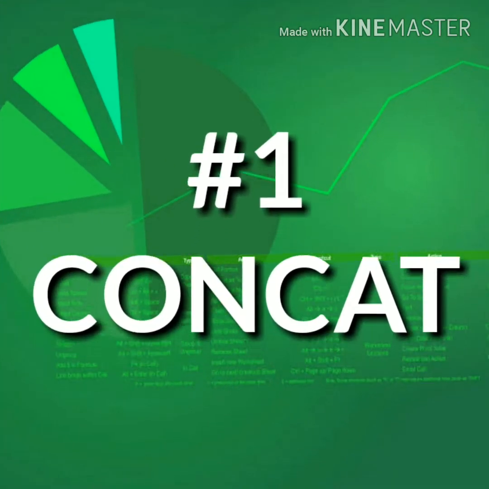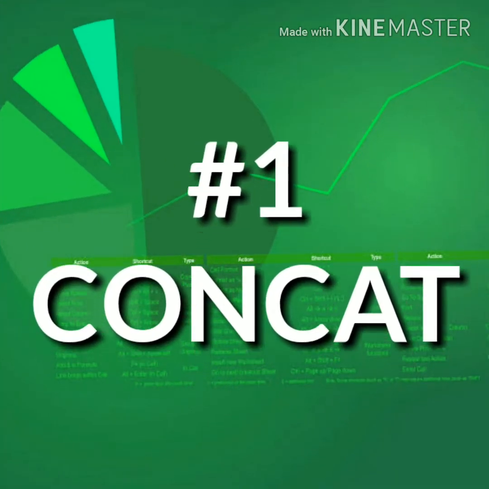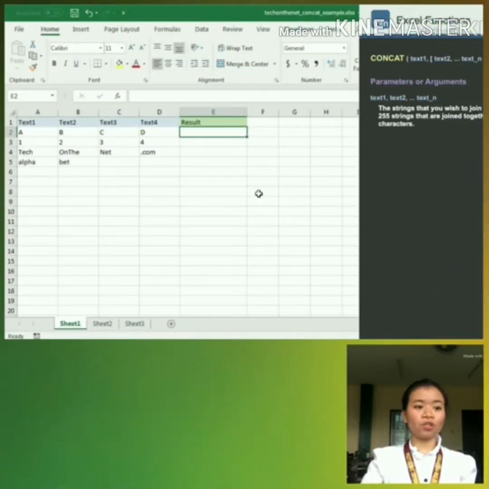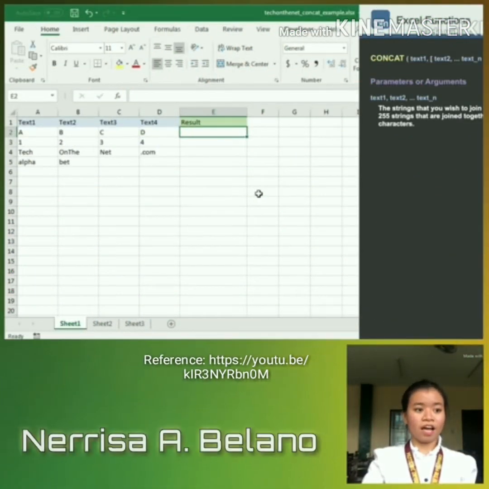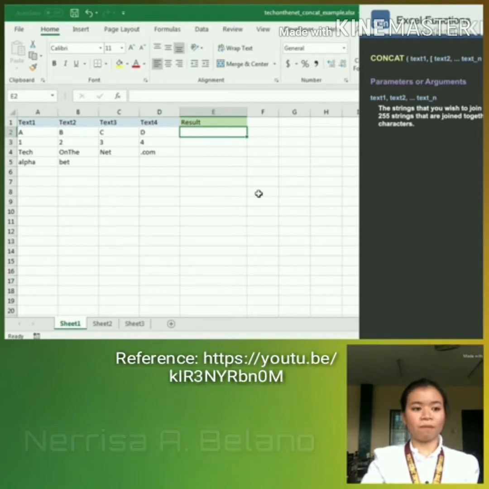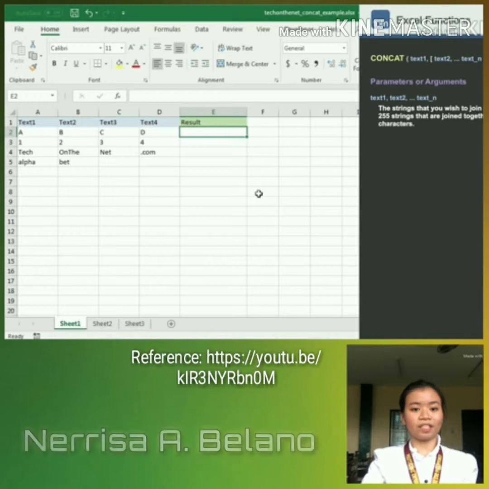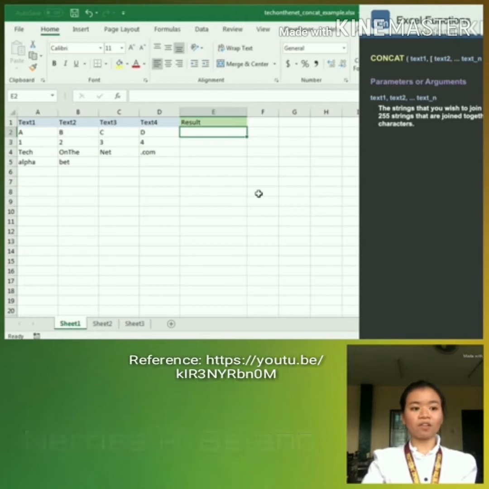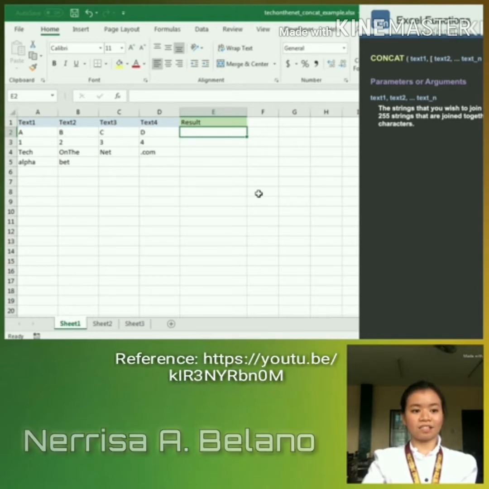Number 1, CONCAT. The CONCAT function is a very useful string function in Excel. It allows you to join two or more strings together. The CONCAT function is only available in newer versions of Excel, starting in Excel 2016, and was intended to replace the old CONCATENATE function. To illustrate how the CONCAT function works, let's look at an example.